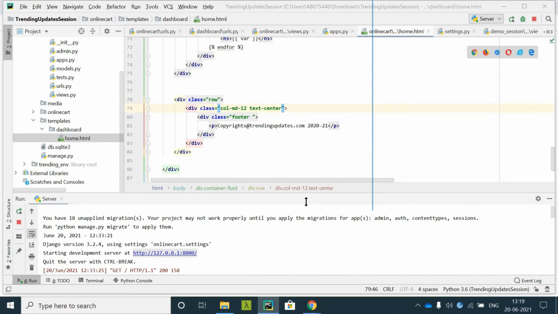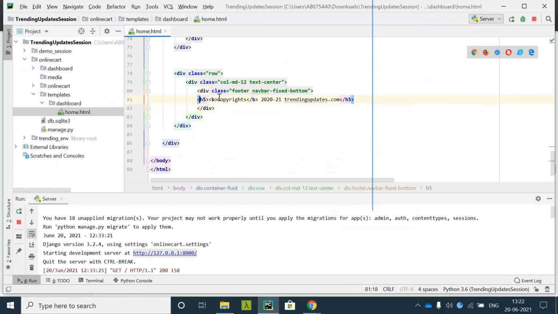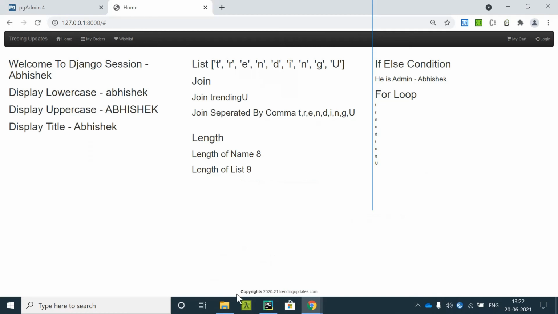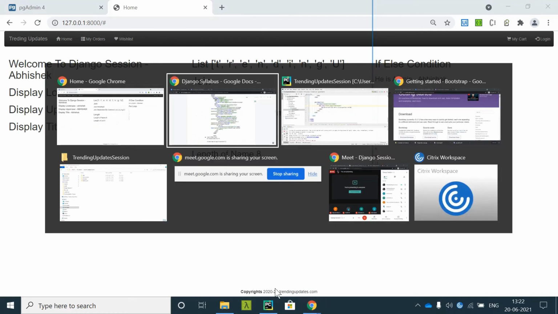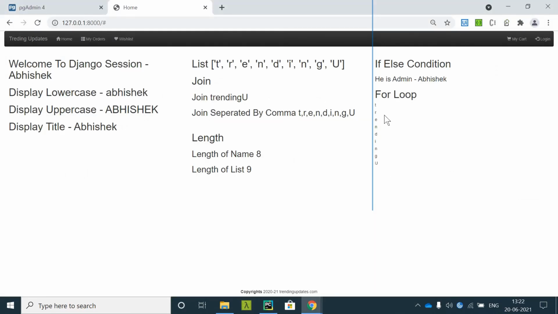To display it at the bottom of the page and not here, we'll make use of a class. Coming to the website, we'll just check. Yes, it is placed at the bottom. We made use of the class navbar fixed bottom. You should remember how to fix the layouts, whether at the top or bottom. This is how it looks, and this makes our home page ready.